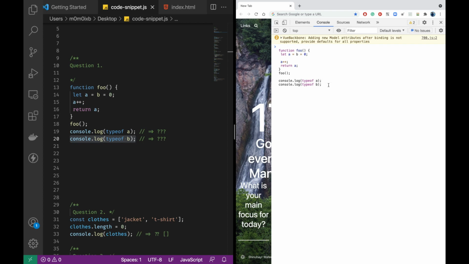So let's just run it. See, a is coming as undefined and b is coming as number. So it covers two concepts, one is scoping and another one is hoisting. Hopefully you understood the two core concepts inside this question, and we'll move on to the next question.